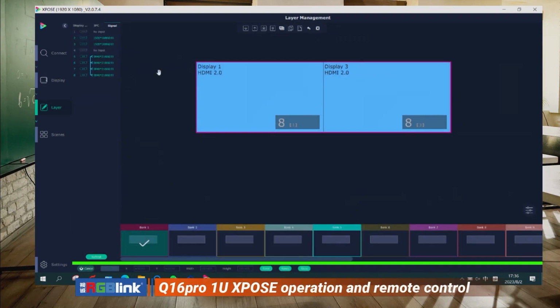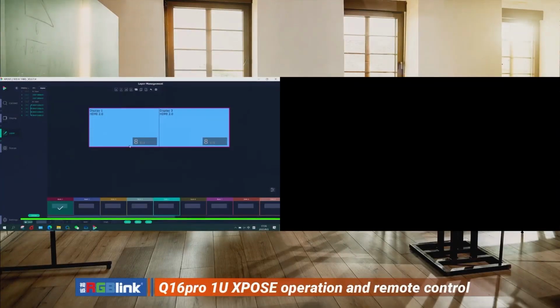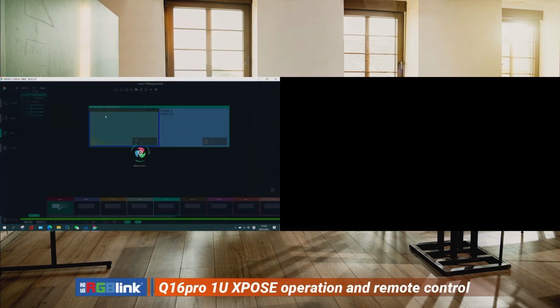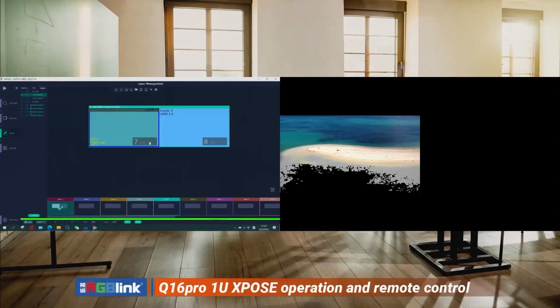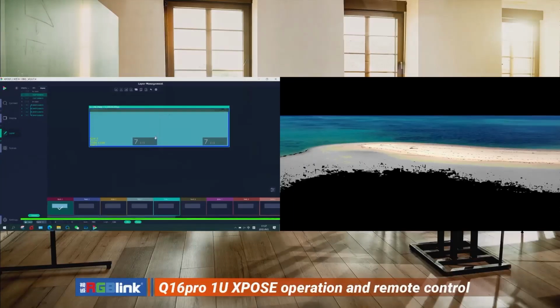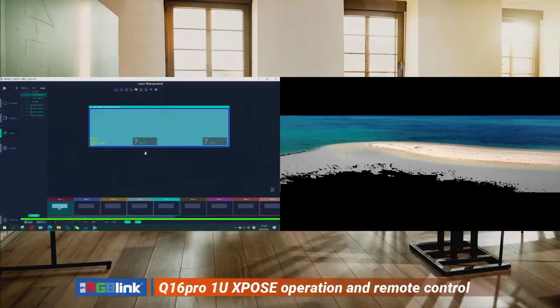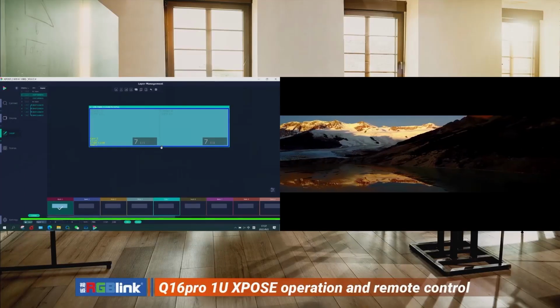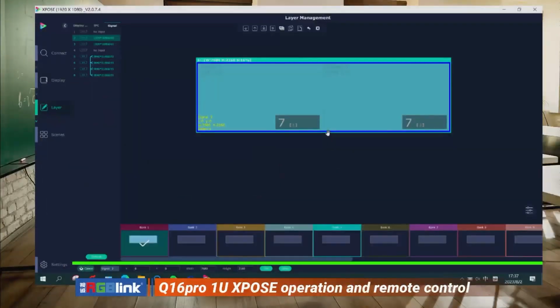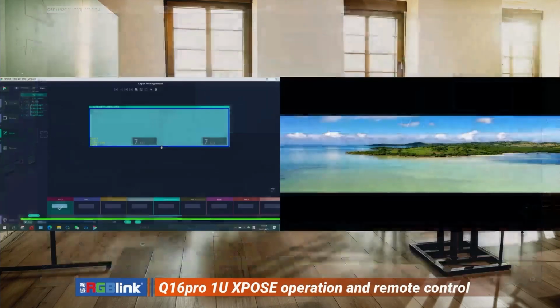Step 3. You can see that there is a number 8 here, which means that the one layout can support 8 layers. Drag and drop a layer from the signal list as the background. Because the crossing doesn't occupy a layer, the number becomes 7. Now on the left is the computer XPOSE interface, and on the right is the output effect.